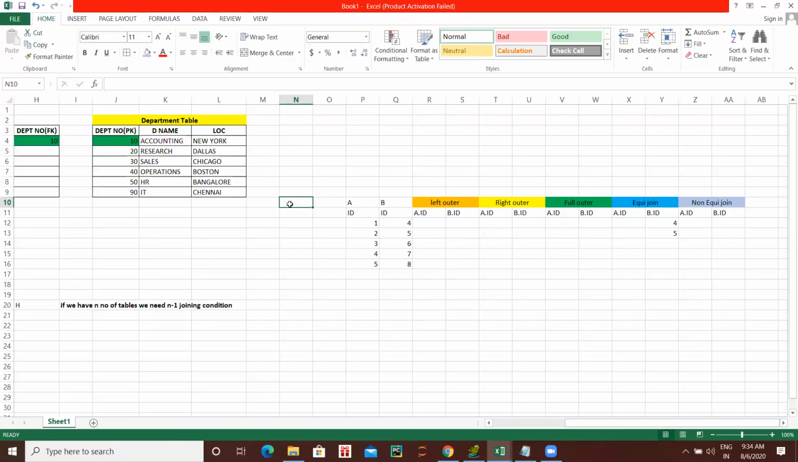Now let's come to the equijoin first. If you do an equijoin, in B you will get 4 5. In A also you will get 4 5. A.ID also will get 4 5. Perfect. You understood equijoin? Yes, sir. Now come to non-equijoin.